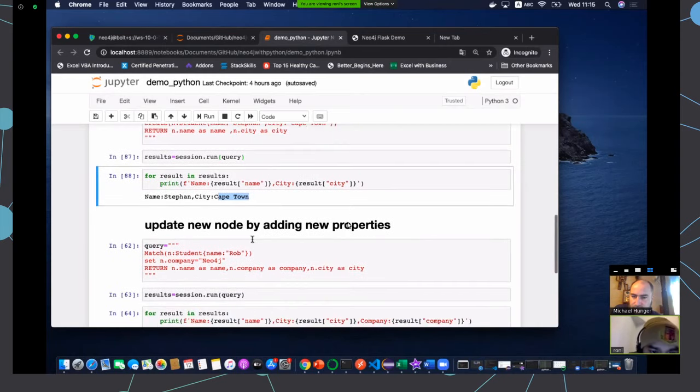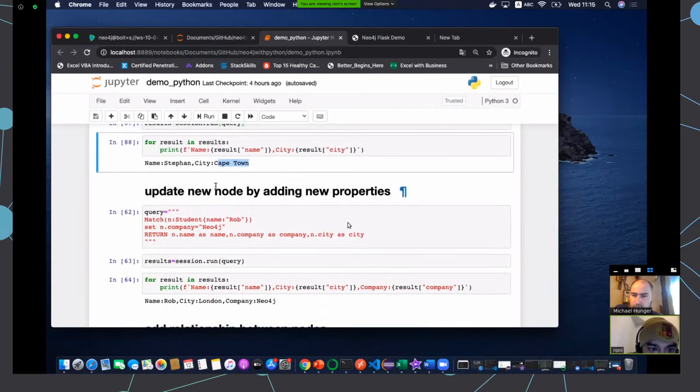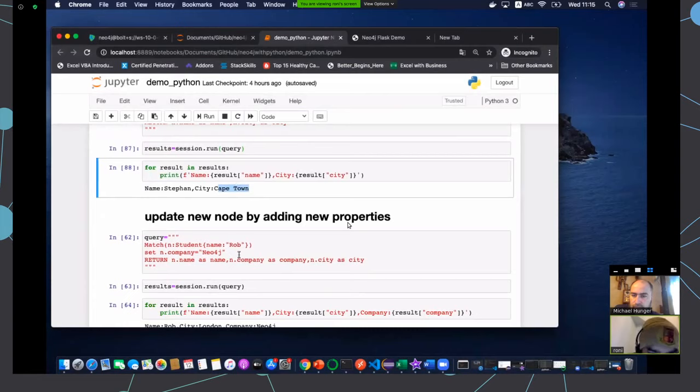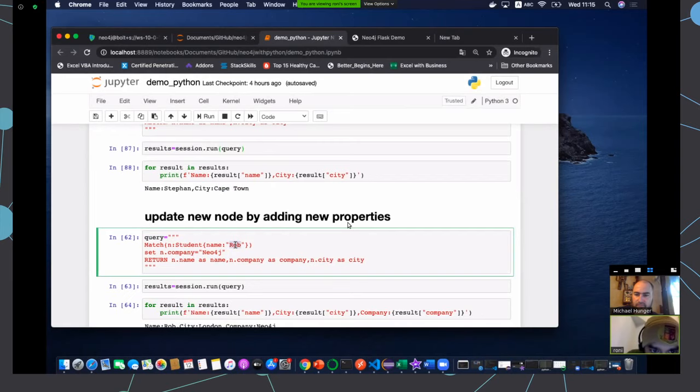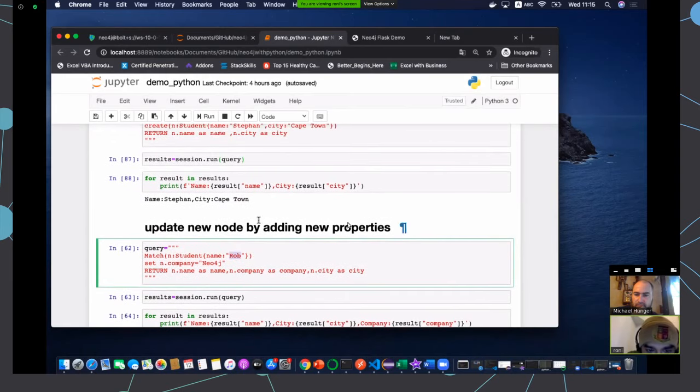Now we created something for Stephen, and I'm going to update something for Stephen as well. Let me change the name here. Stephen has no company assigned, so I'm going to give him a company here. The company will be Neo4j. It doesn't matter.